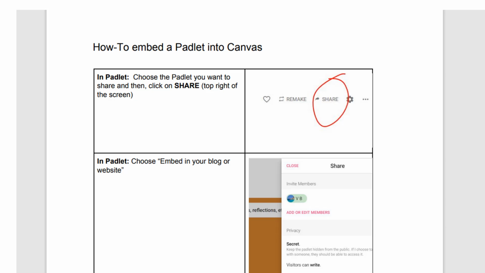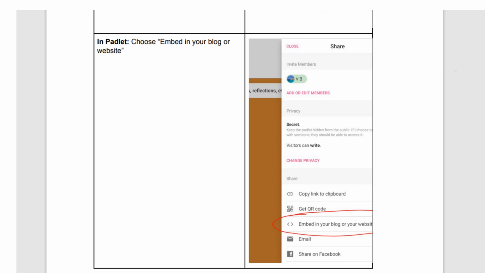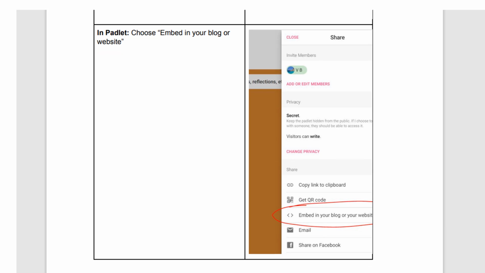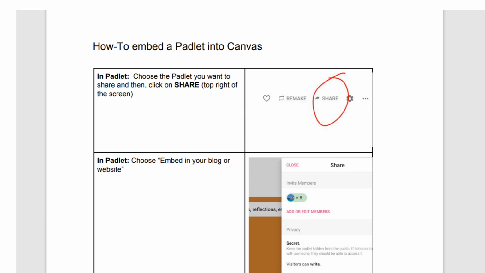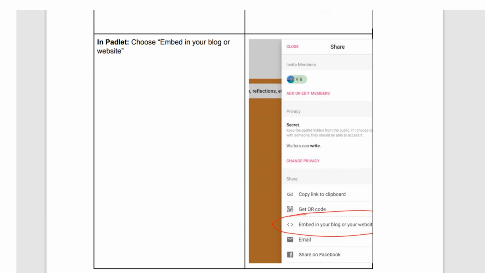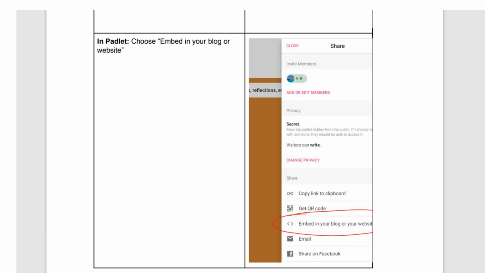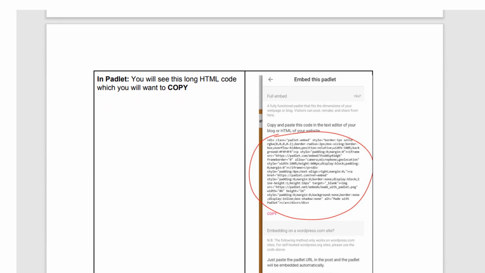Obviously, you're going to sign up into Padlet.com, and within their website there are some very simple tutorials to show you how to create your Padlet. Once you're in Padlet and you choose the Padlet you would like to share, you're going to click on the Share button on the upper right hand side of the screen, and then you're going to choose the option Embed in your blog or website. So in Padlet now you're going to see this long HTML code which you will want to copy. Just press on the Copy button.